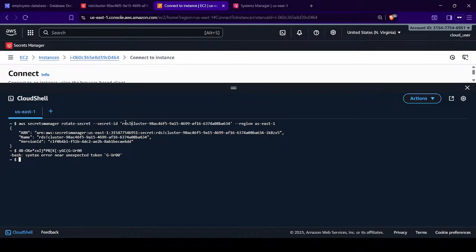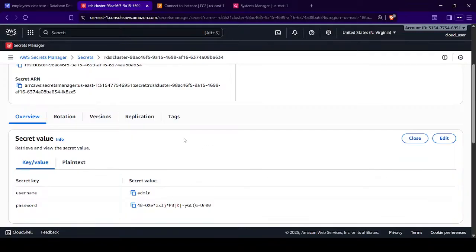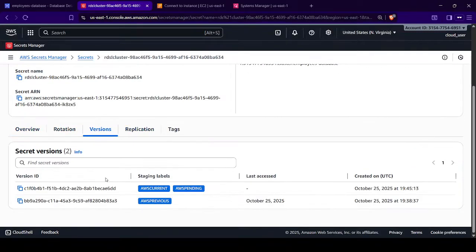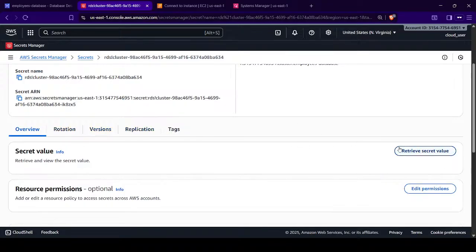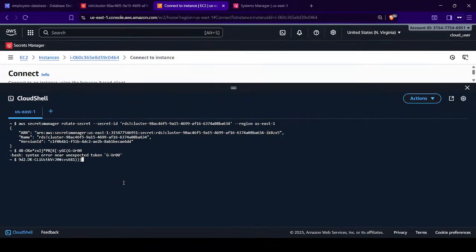So this is a very important command, rotate-secret. This command is telling it to rotate the password for this particular RDS secret, whatever name is there, and the region. So basically, you need to specify the region also. Very important. Let's see the version. Okay, that's cool. It's done. Now let's retrieve it. Now you were able to see the different password. Correct.